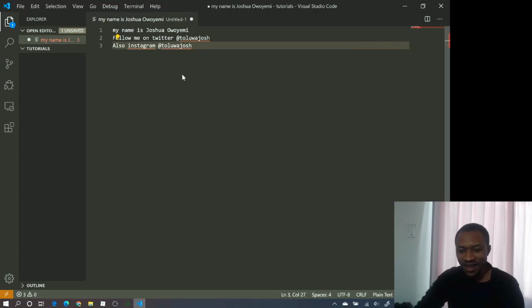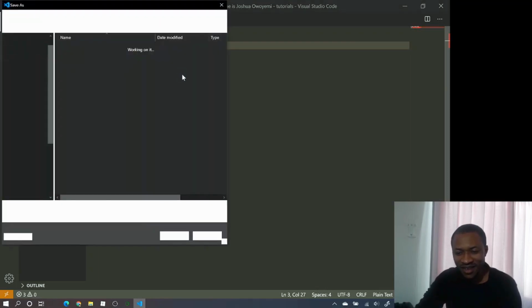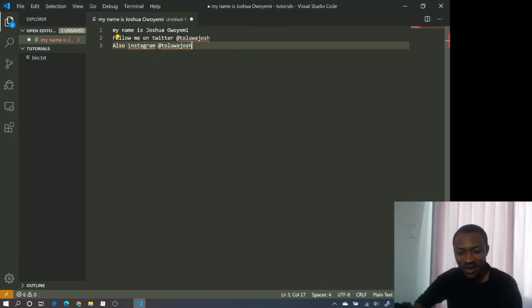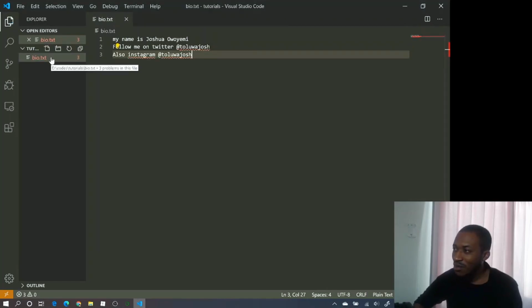Okay, I'll save that as bio. Oh yeah, it's just a plain text. Control S, that's what I used. So you see that bio.txt shows up here. So this is like edit your files, and you can search.